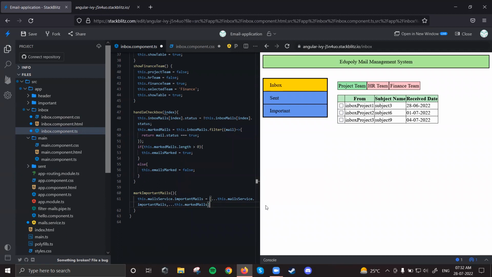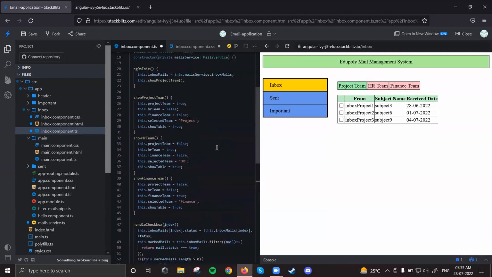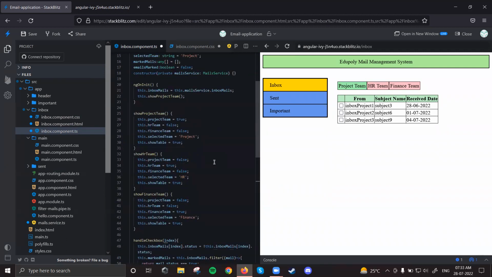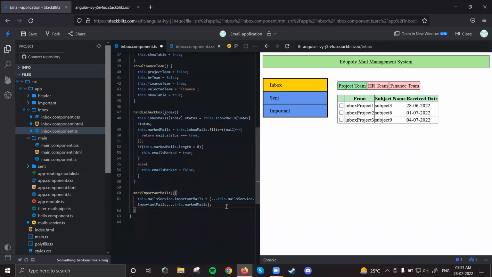Okay, fine. Then anything else to be done? So after setting this, in inbox mails... Okay, let me check once here. Yeah, we didn't do one thing. So now what will happen? Now some of the values in the inbox mail will be true, some will be false. But we need to hide it from here, isn't it?